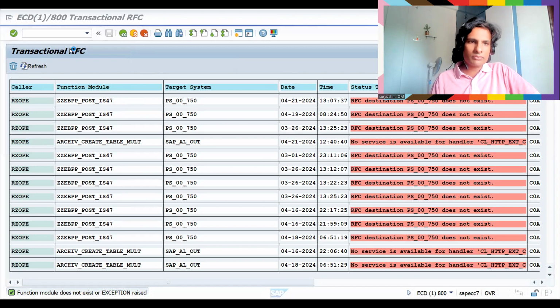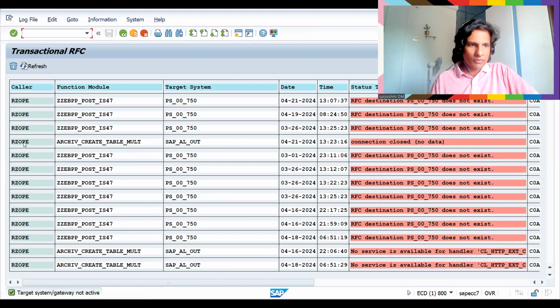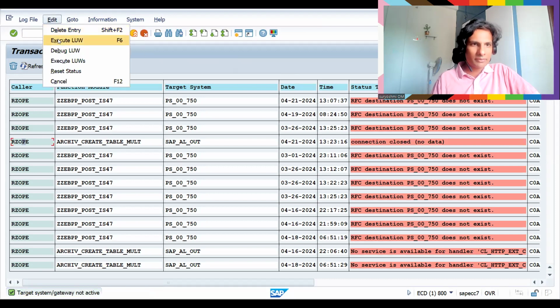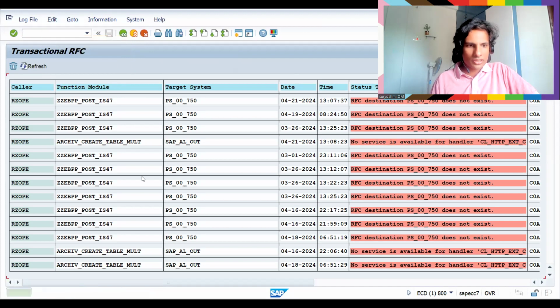This is not our job. This is done by your technical consultant. Don't worry about this one. Okay, all these are the different options available. So let's see this one to reprocess. You will get different errors. That's what I'm telling. So execute this LUW. What is this, exception raised? This is a different error. Let's try to check this one.